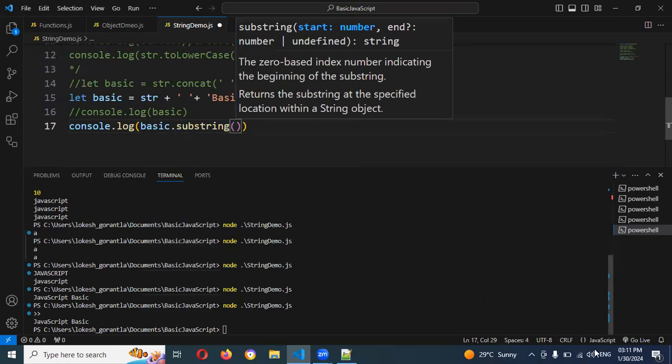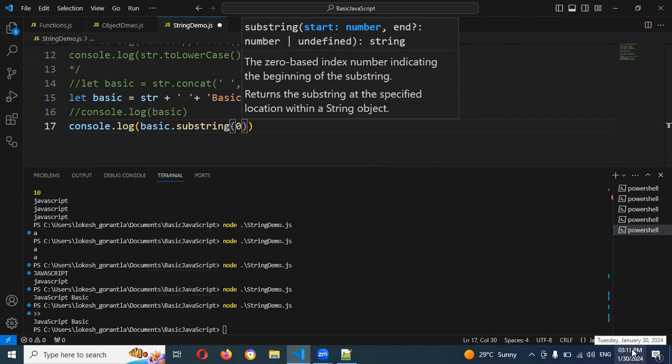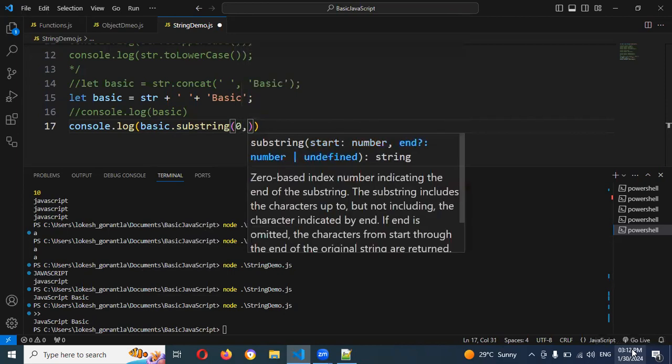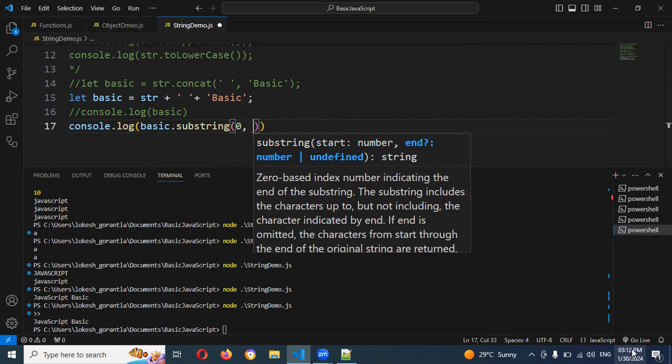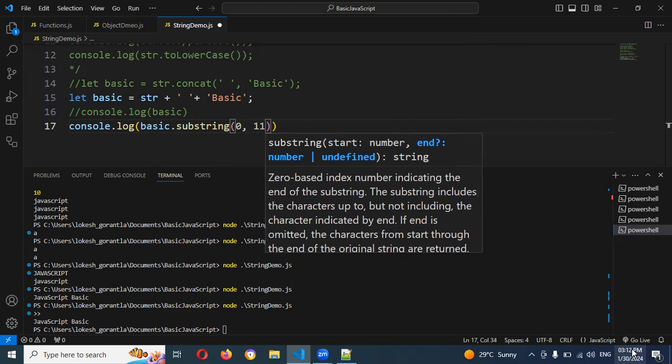Now my starting becomes 0, comma, and ending becomes 11. Because the JavaScript length is 10, and I want to read the last value also. In case I specify 10, then it will go up to 9, so 0 to 9, and then our T will be missed out. Due to that, 0 comma 11. 11 is a missed space also. 7 it will exclude, and it will print the remaining things.